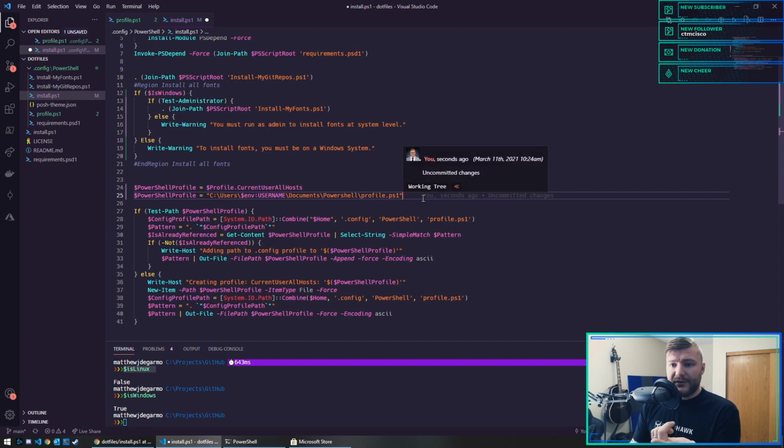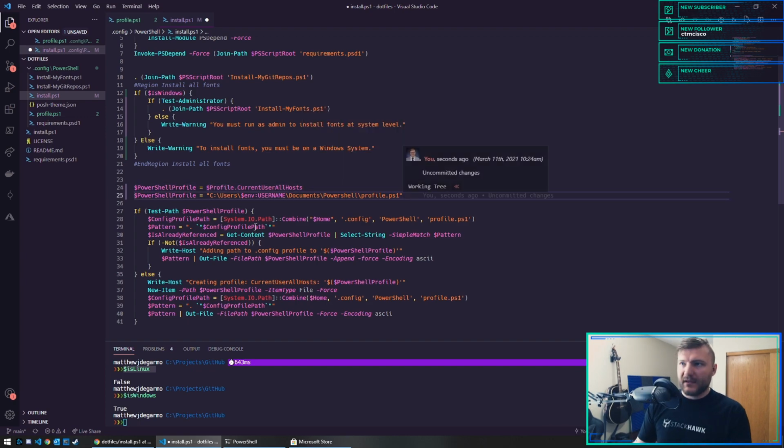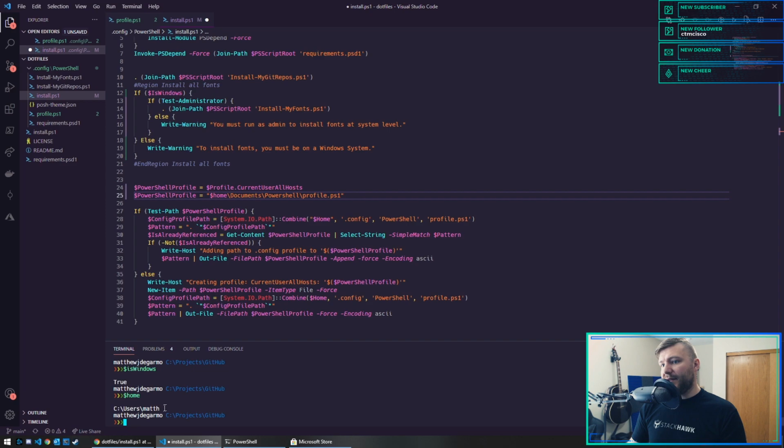I want PowerShell to handle whether you're on Linux or Windows or whatever. There is a variable that will dynamically change to give you this whole path. The first thing I did was I changed this to $home. That's another automatic variable. It's your home path. And this will change if you're on Linux as well. If you're on Linux, it's going to be slash home, slash your username.